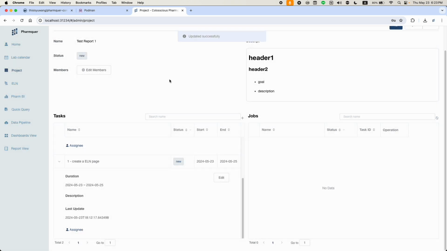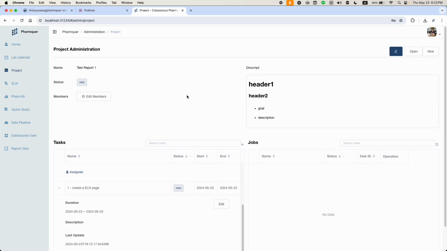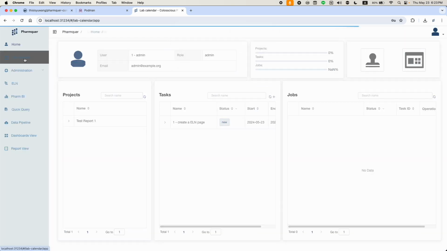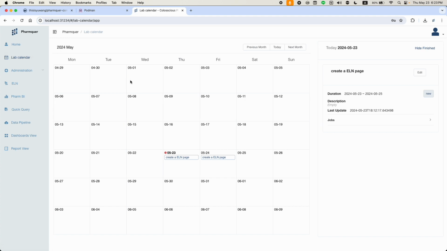Then log in with admin to see the difference. As you can see here, admin can only see the tasks assigned to him. However, the project manager can see all the tasks.